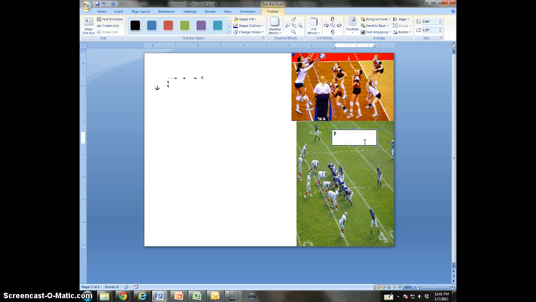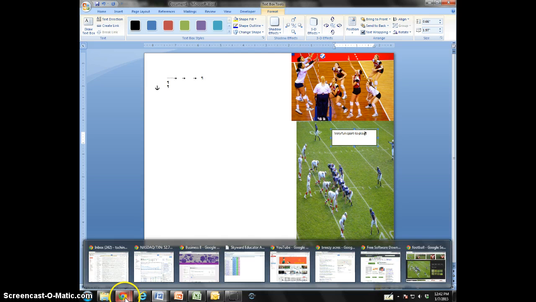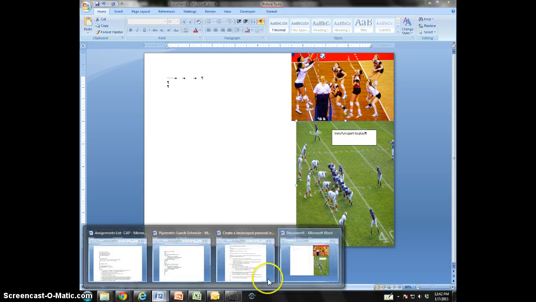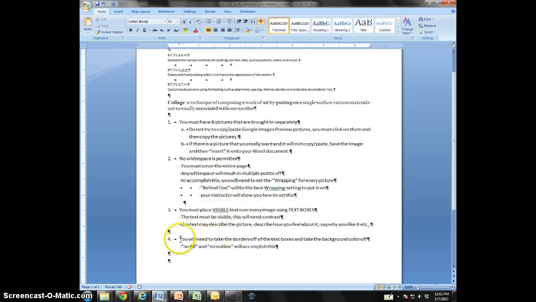And if it were your favorite sport, or it's just a very fun sport to play, or I play it, you'll have this text here, and in the directions it'll tell you that you need to take the borders off of the text boxes and take the background color off. No fill and no outline will accomplish this.